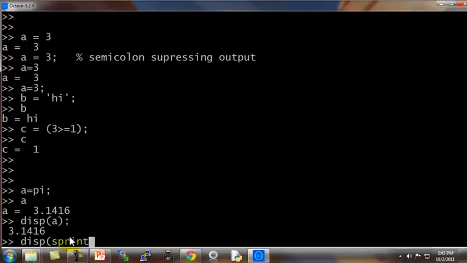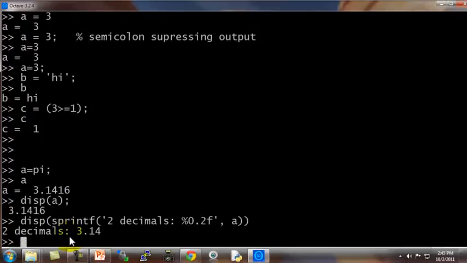So disp sprintf, '2 decimals: %0.2f', comma a, like so. And this will print out the string 2 decimals colon 3.14. This is kind of an old style C syntax. For those of you that have programmed C before, this is essentially the syntax you use to print strings. So the sprintf generates a string that is this '2 decimals: 3.14' string. This %0.2f means substitute a into here, showing it with 2 digits after the decimal point.